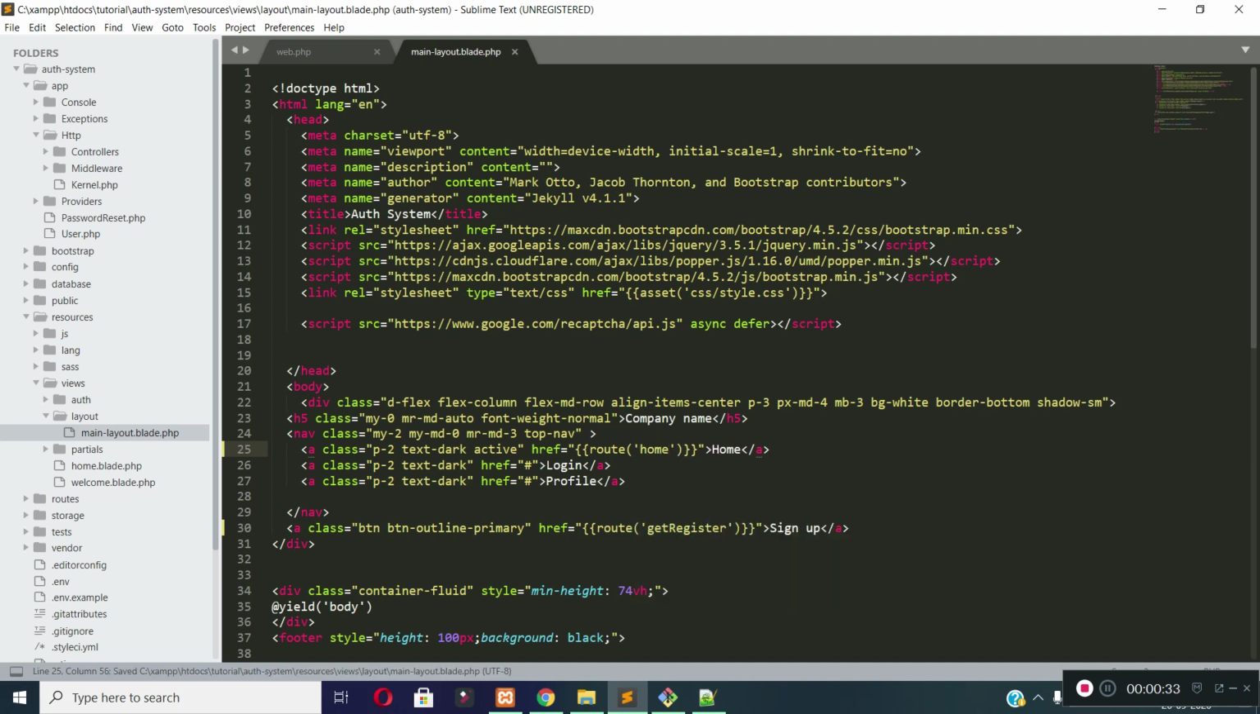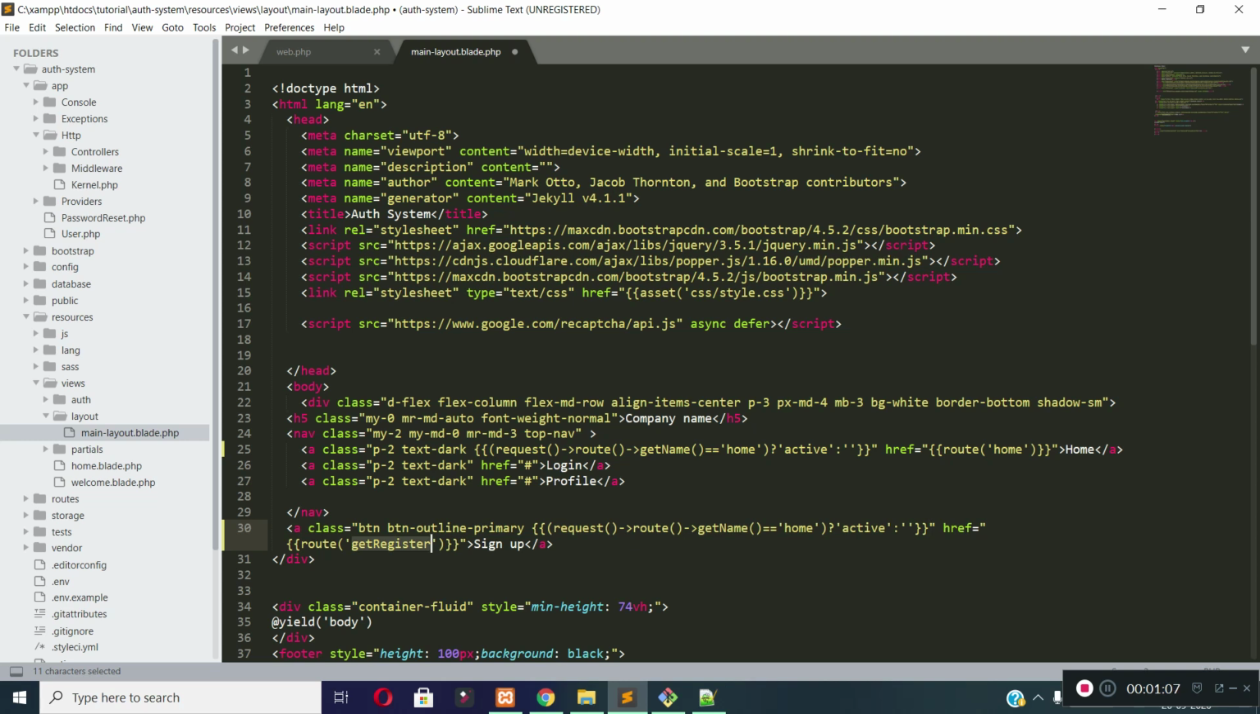Now let's add this active class dynamically. I will check the current route name. To get the current route name, we need to write request route get name. It will return the current route name. So I am checking if the current route name is home, then I will add the active class to this home button. Similarly, for the sign up button, I will check if the current route name is get register, then I will add the active class to this sign up button.